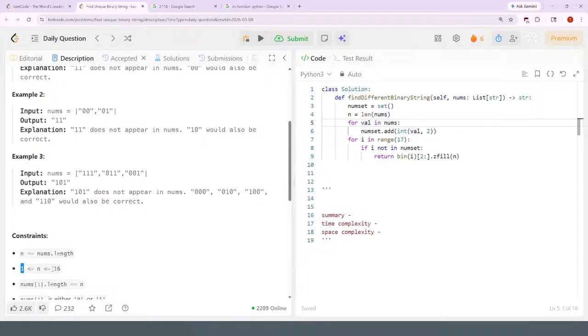2 to 17, 2 plus 17, 19, 19 times 9, so 200 something strings maybe. No, 19 times 9 is like 170, 171. So we're dealing with 171 strings that can guarantee that all those strings would work. It's kind of a hacky solution, but I think this would work.